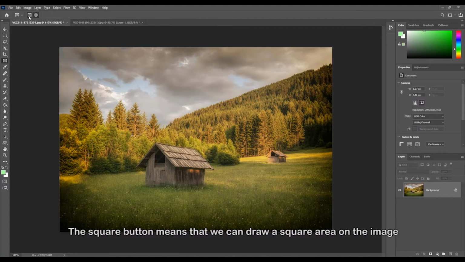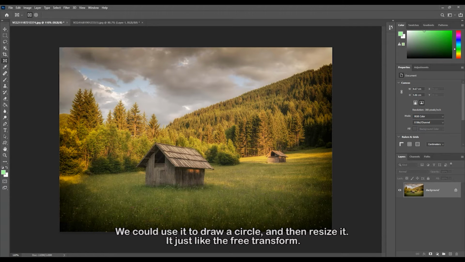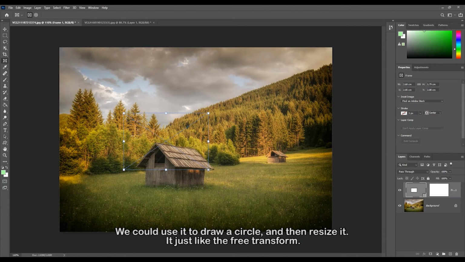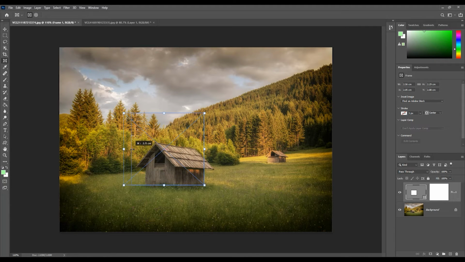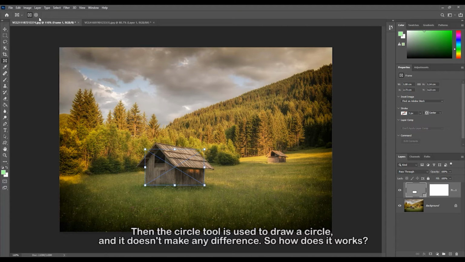The square button means that we can draw a square area on the image. We can use it to draw a circle and then resize it. It's just like a free transform. Let's adjust it freely. Then the circle tool is used to draw a circle, and it doesn't make any difference. So how does it work?